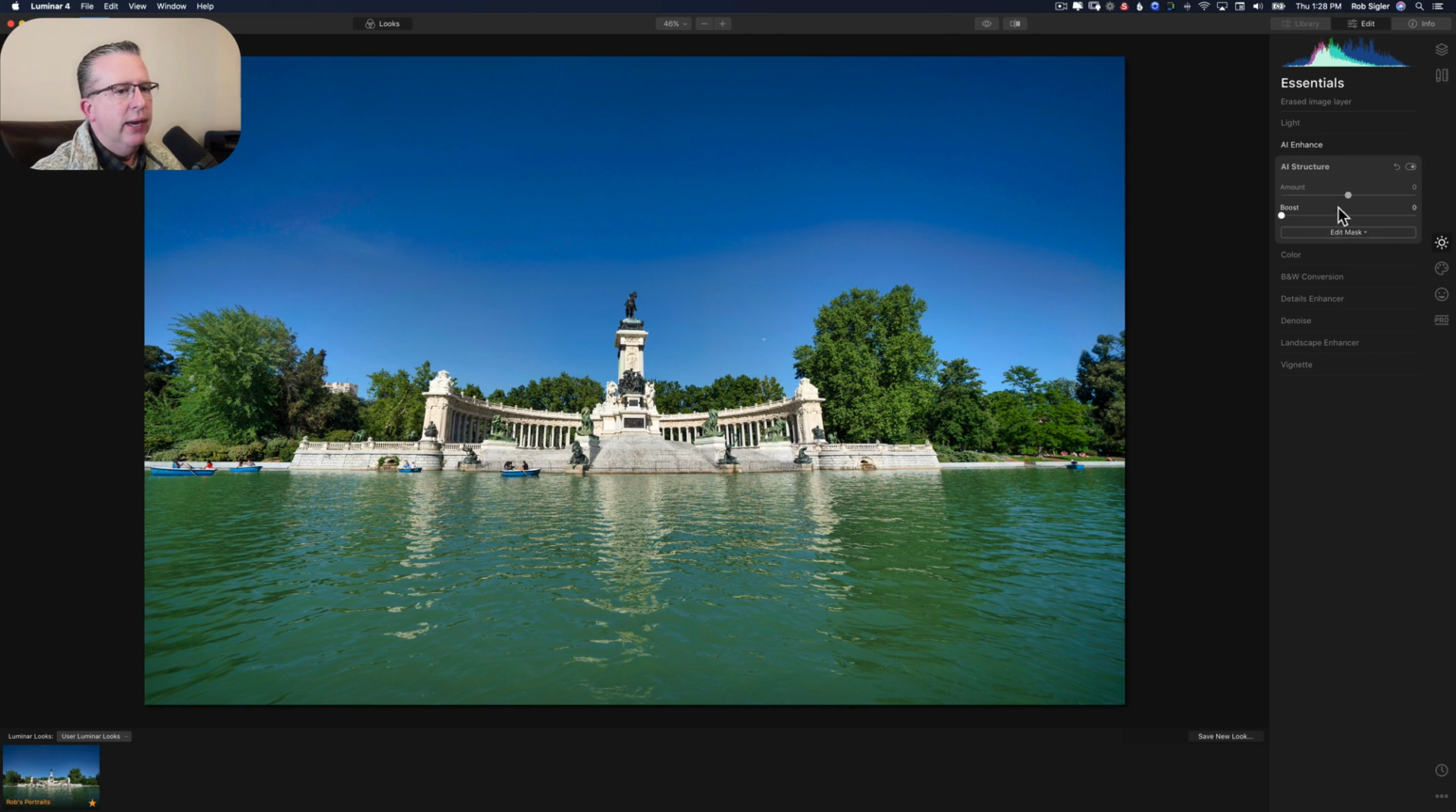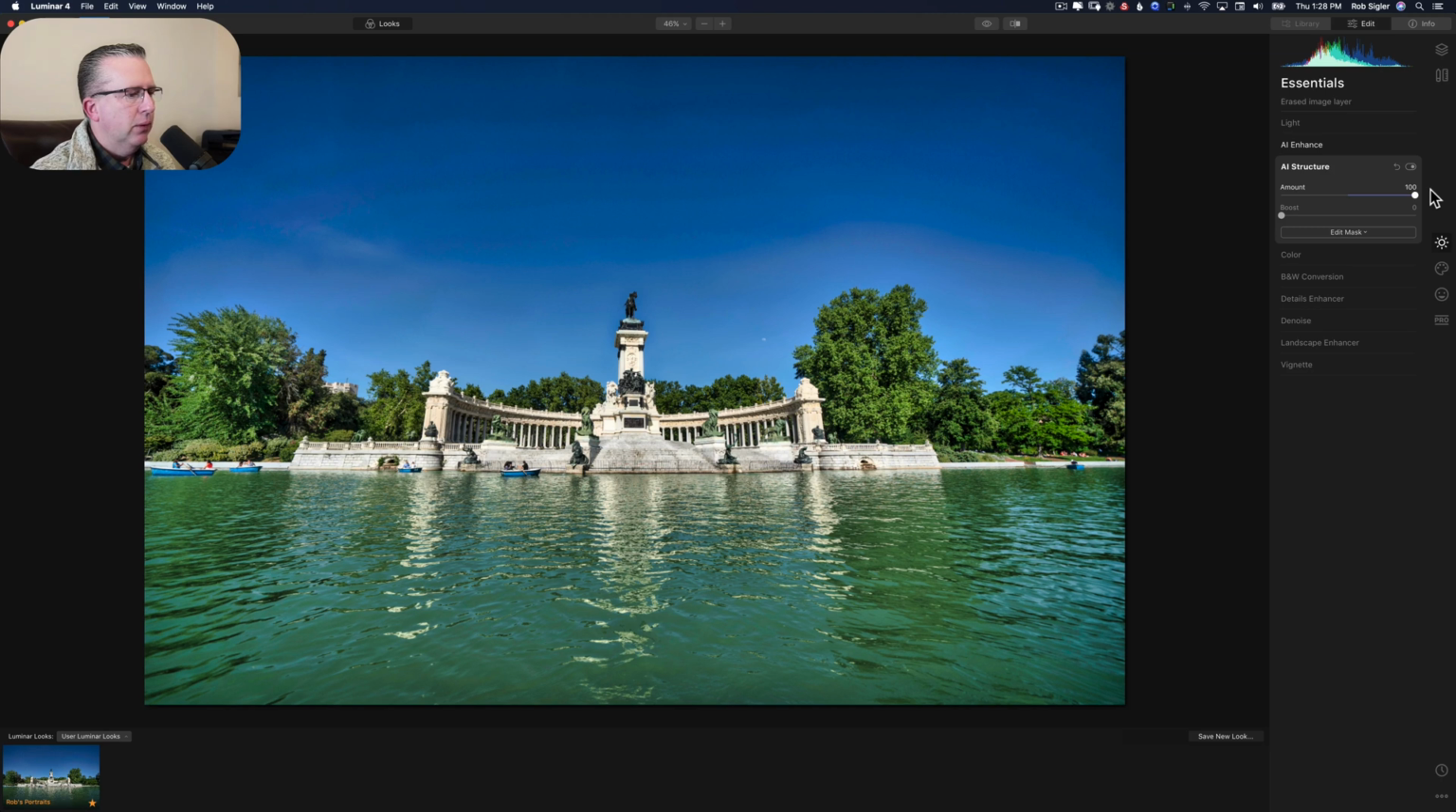Let's come down to AI Structure. Now remember, AI Structure adds a little bit of contrast to the small details in your image. So in this image, we're going to add contrast to our trees and to this concrete texture. So I'm going to turn it up. Maybe right there looks pretty good. We've also added some detail in the water.